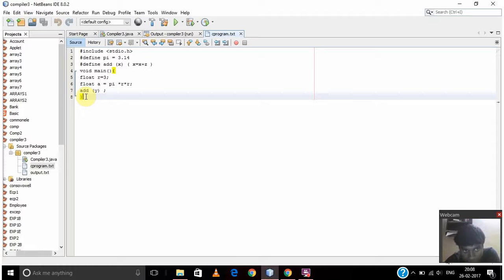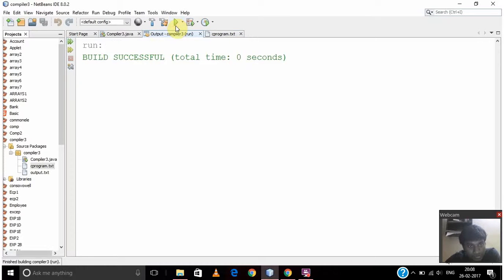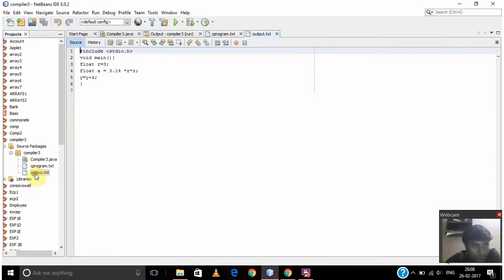According to the question, the PI value must be changed to 3.14, which is given in the second line using the #define function. So the output is here. I am entering the output file. See, we can see that here. Include stdio.h, void main, float r is equal to 3, float a is equal to 3.14 into r, y is equal to y plus z, a, closing the bracket.